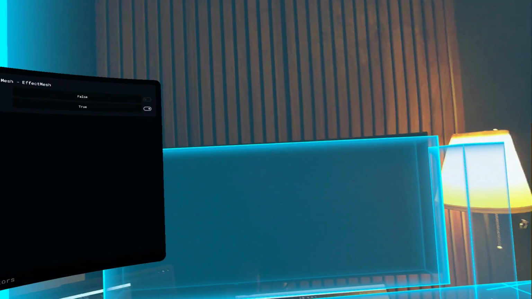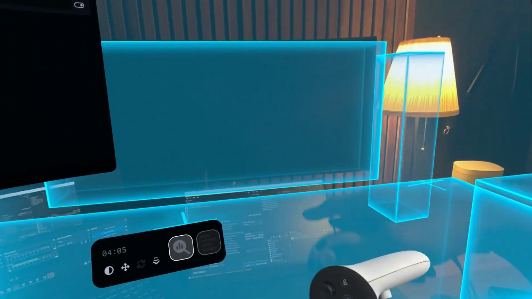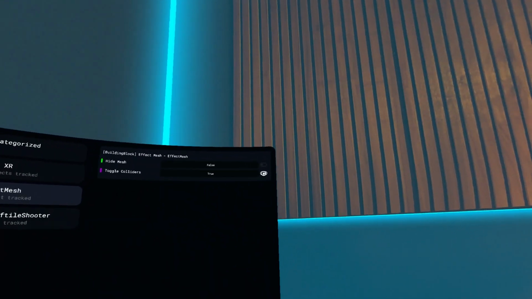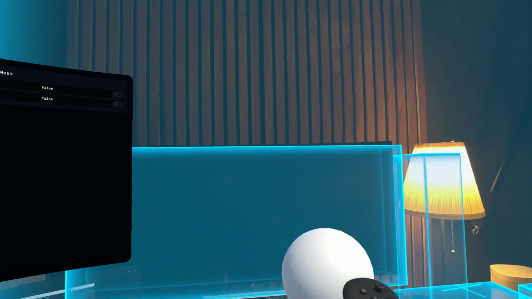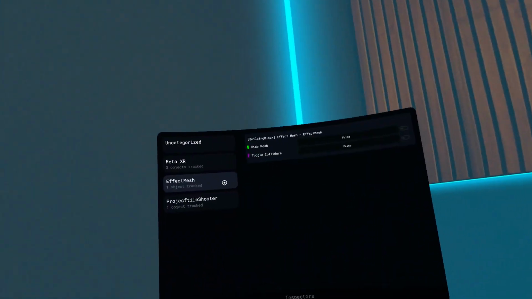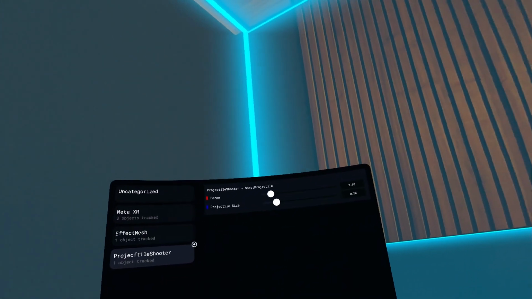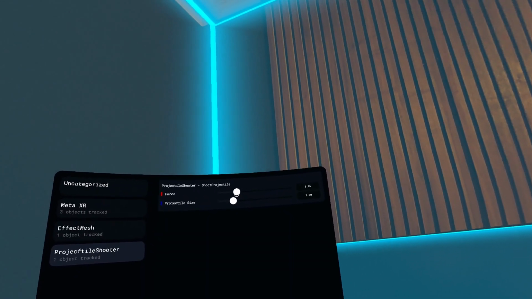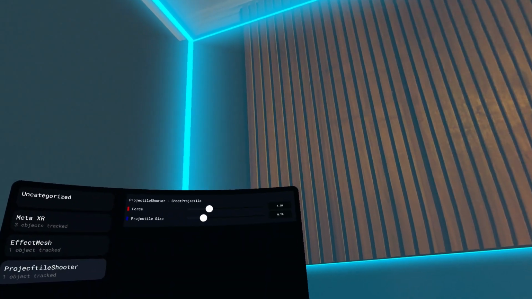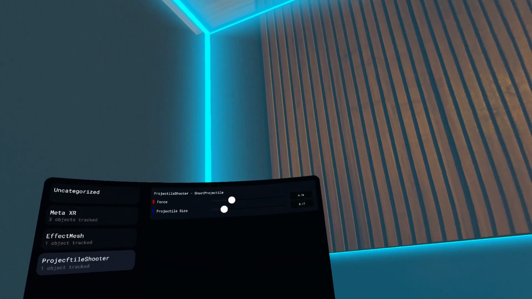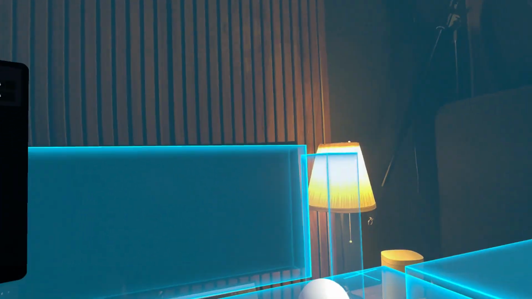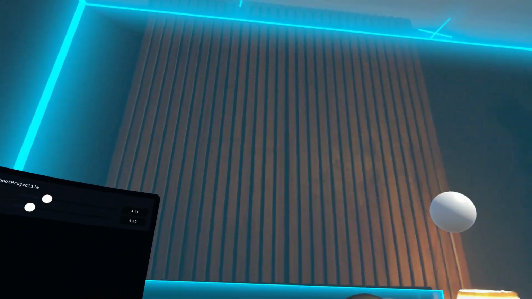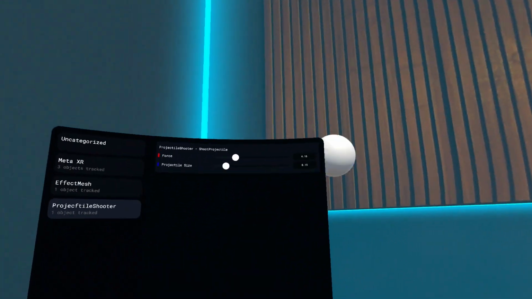So if I toggle this on, and now when I press A, you can see that the projectile just falls down. However, once I toggle this off once again, the collider works. And the last category is projectile shooter, which we can set the force and size. So I'm going to increase the force up to 3.8 or maybe 4 and decrease the size to 1.5. And now when I shoot the projectile, I think the size is fine. Let's see the force. Yeah, I think I'm happy with the force as well.